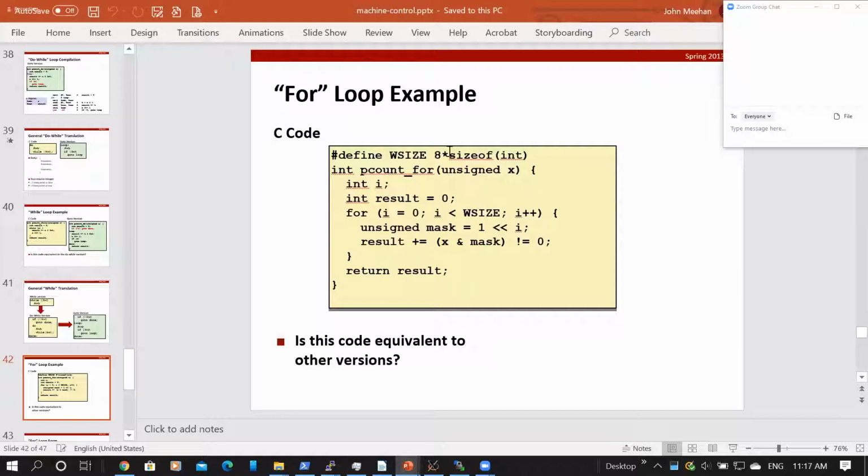We got this W size from taking the size of an int, which always gives you the number of bytes that it takes to hold a type that you hand it. And we multiplied it by 8 to get the number of bits. So we have the number of bits here.